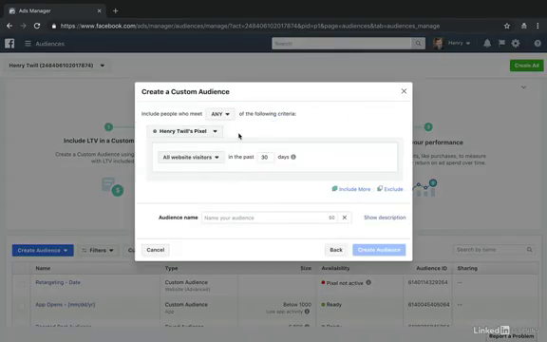Here you can see that it's attached to the Henry Twill pixel. You can also note that it is set for all website visitors in the past 30 days. That means that the Facebook pixel is going to target anyone who has visited this specific URL within the past 30 days. And we're going to set up that specific URL.